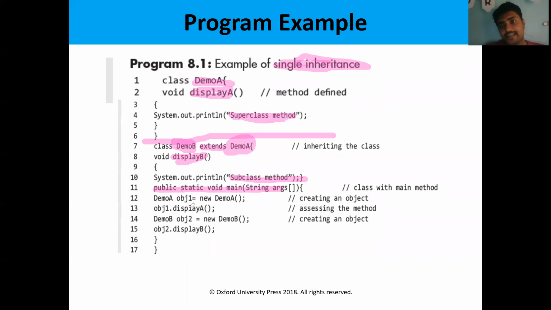For accessing any variables, attributes or class members, we need an object. So we are creating one object obj1 of class demo A. We invoke the method display A with obj1 dot display A. Then we create the object obj2 of class demo B, and we invoke the method display B.